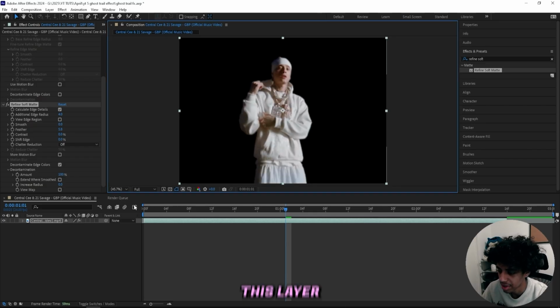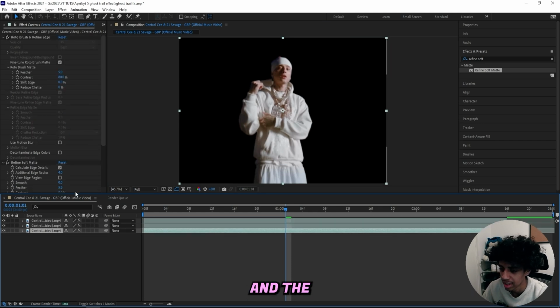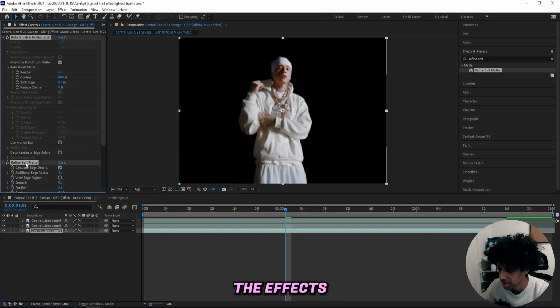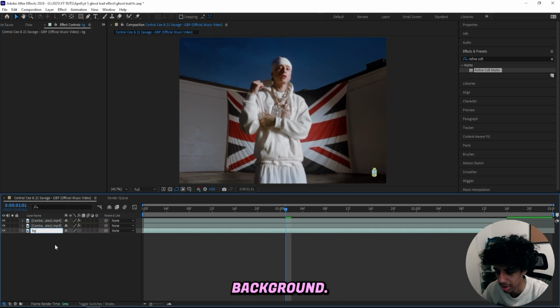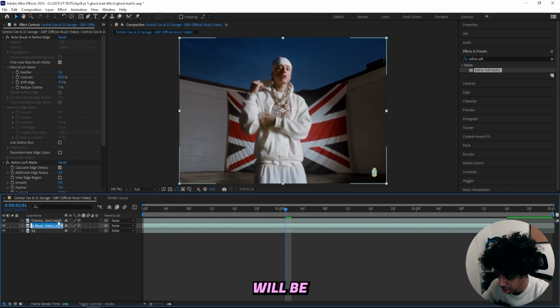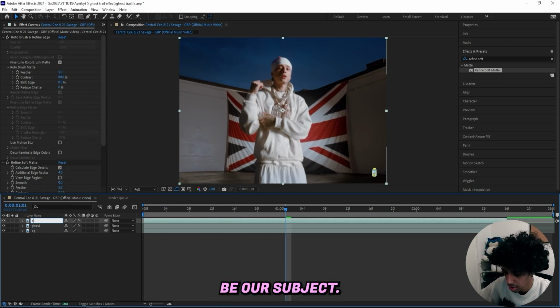But now I can duplicate this layer 2 times. So I got 2 layers in place, and the bottom layer I'll remove all of the effects, and the bottom layer will be our background layer. So I'll name it background. The middle layer will be the ghost layer, and then the top layer will be our subject.